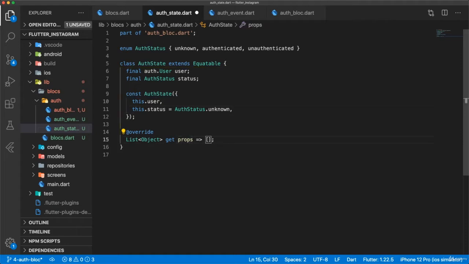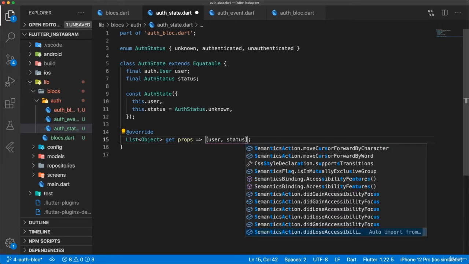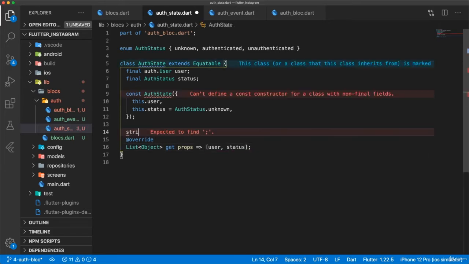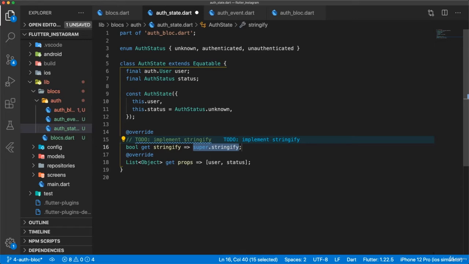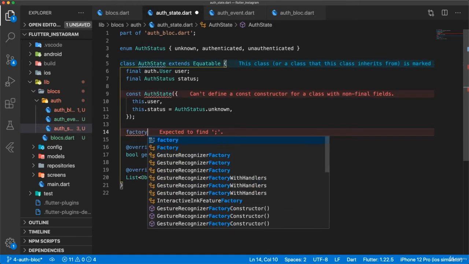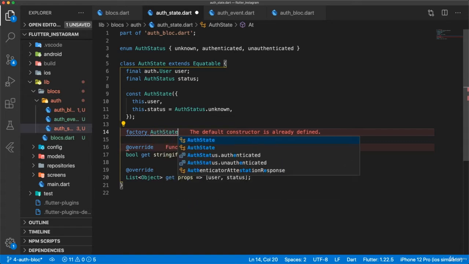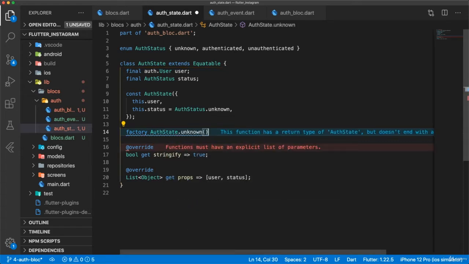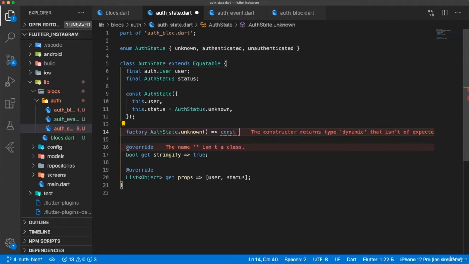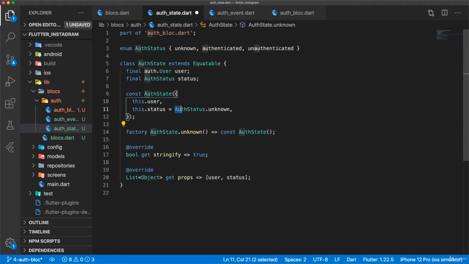Our props will pass in user and status, so we're able to compare auth states with each other. And don't forget to add stringify, so when we print out our auth states, we can easily read it. And then we're going to create 3 different factory constructors. The first constructor will be factory AuthState.unknown. And this will just return const AuthState. And when auth state is created, the auth status is set to unknown.